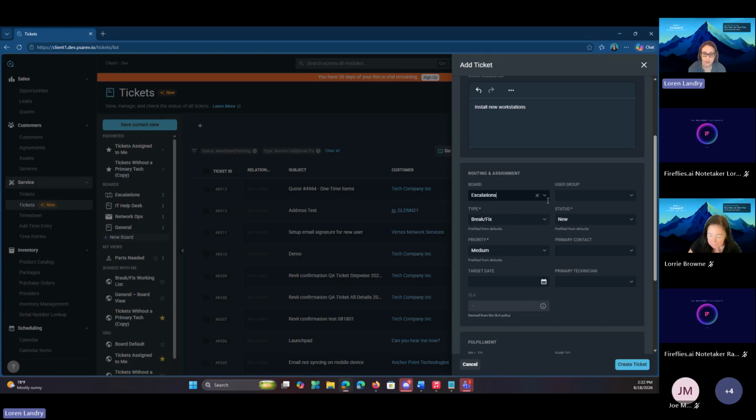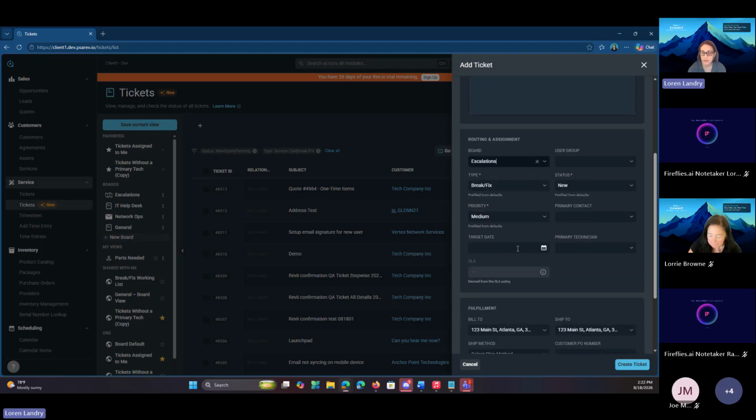And we have a few additional new fields that you may not have seen before that we also rolled out as part of this enhancement. So we do have target date now. So this can be used either as a goal marker for when this ticket needs to be resolved by. Could also potentially represent when a client is asking for something to be done.